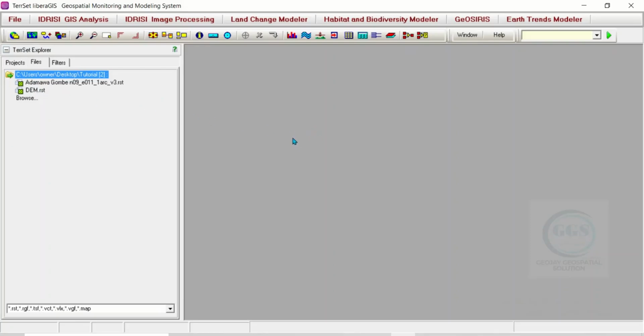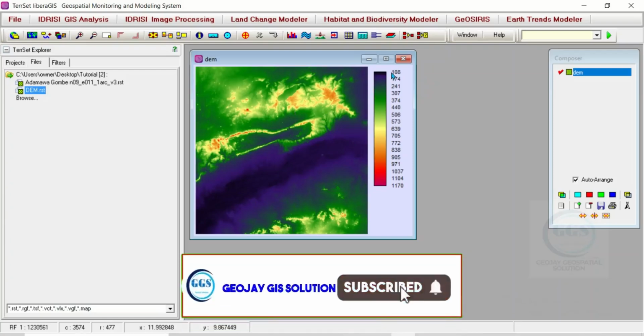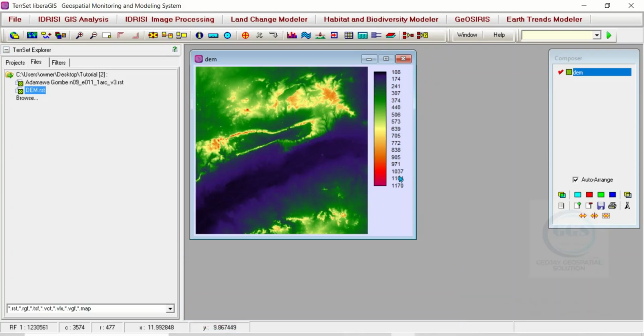To bring it into this interface, what I need to do is to double click it. You can see this is my digital elevation model, and it ranges from 108 to 1170 meter above mean sea level. So if I want to model the histogram of this digital elevation model, as I've loaded it into the interface of this software, you can see the composer here. Now this is the interface you will use to model the histogram.